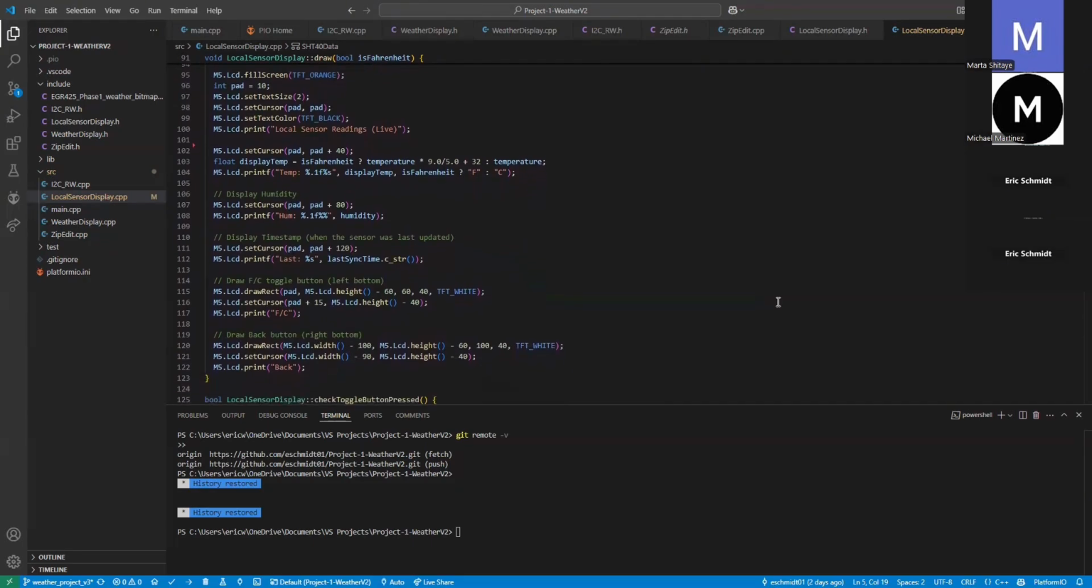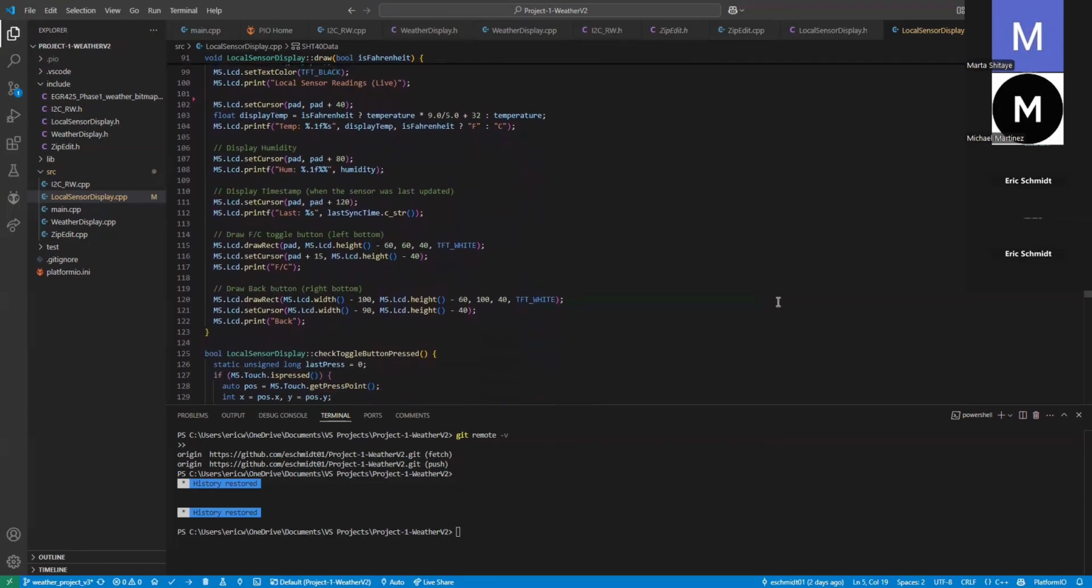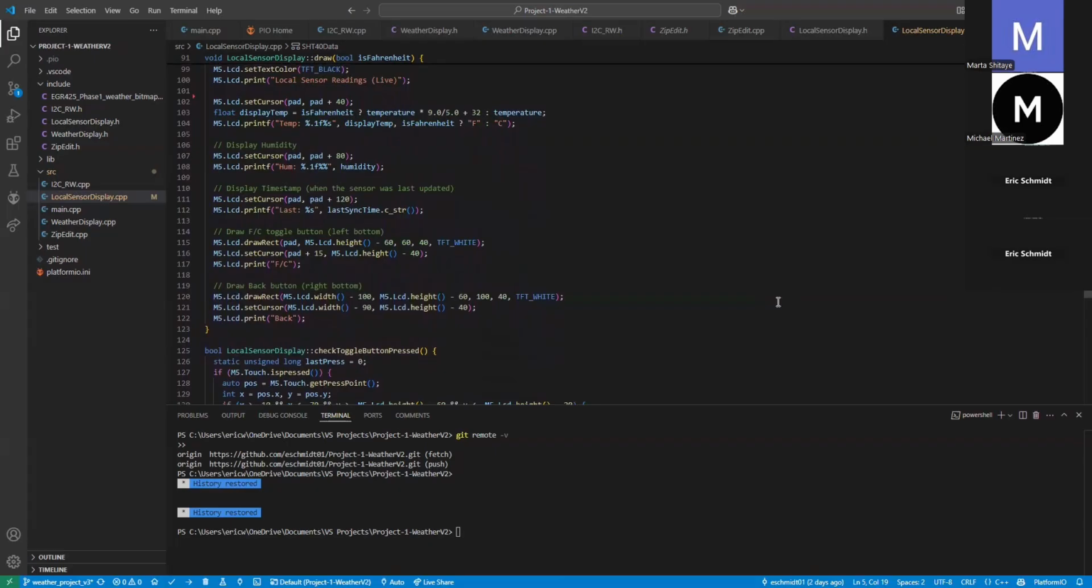And then here we're setting the cursor, and then we're floating the display temperature. And then next up on line 106, we have the humidity display. And then moving on, we are displaying the timestamp. And then here we're just kind of getting all the data in a visual format.